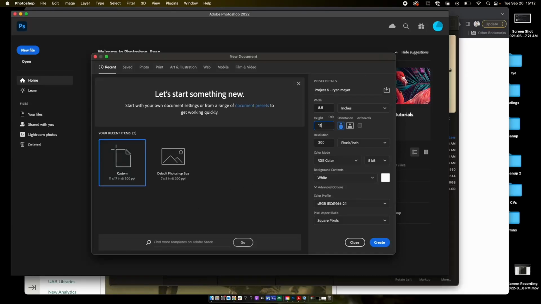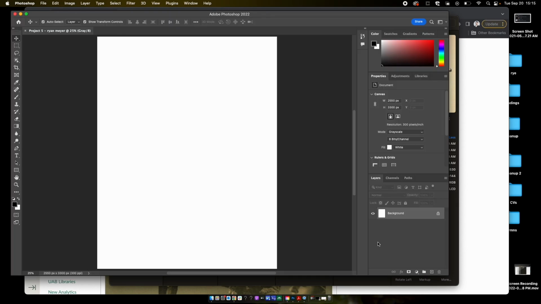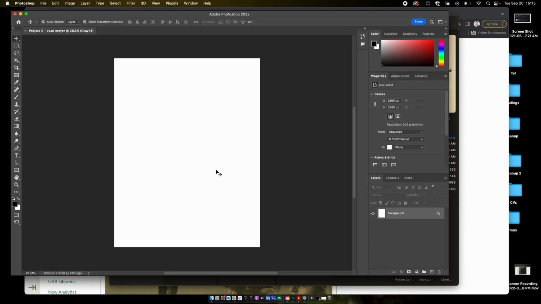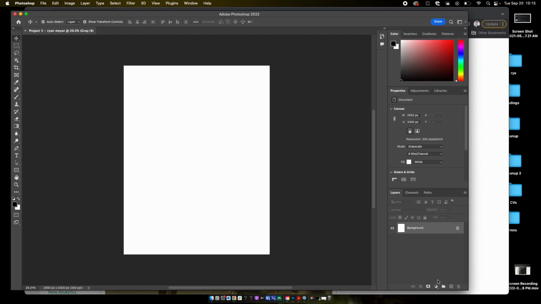All right, so under size, width 8.5 by 11. Make sure it's selected as inches in this box here. For resolution, we're going to use 300 pixels per inch. And we're going to change color mode to grayscale. So you can press create. We'll get our composition here, just the white rectangle again.